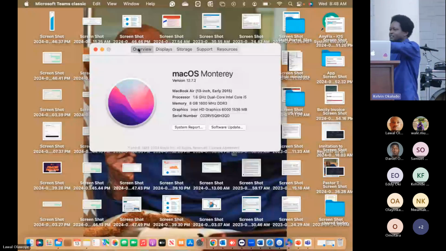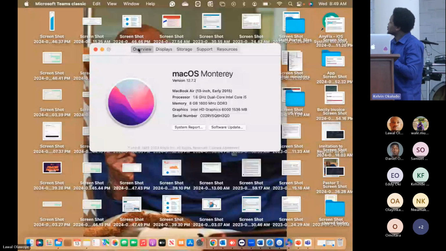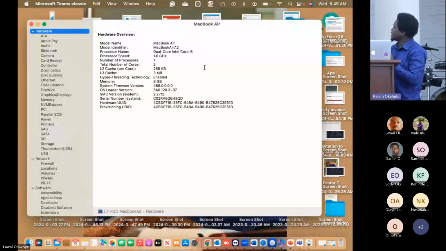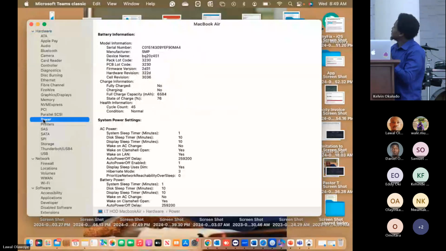This is what we call specs or specifications. If you want to purchase a new laptop, you'll be asked what specifications you require. This is what we are referring to. Then if we want to see how good the system is, if you're buying a fairly used one, we go to the system report. This breaks it down for us. Then what we usually check for Mac users, we go to power. If we go to power here, it states the condition of the battery and anything that has to do with the past.